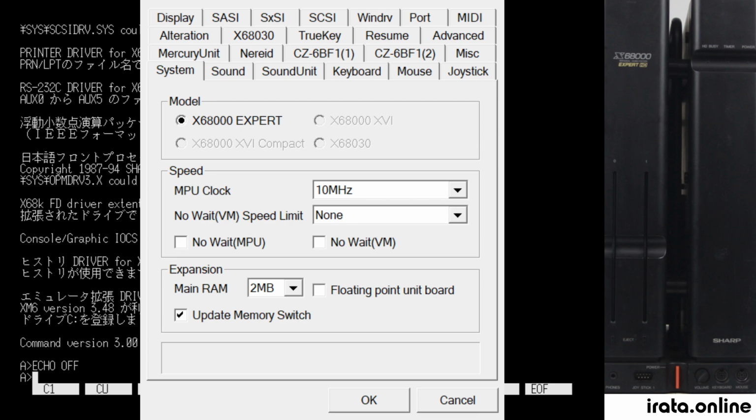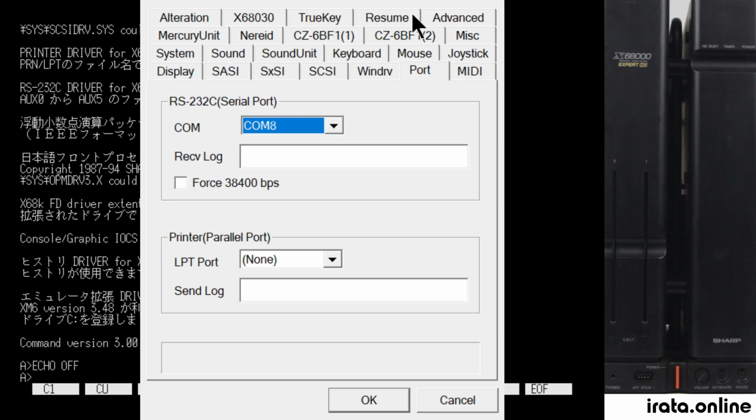Of note here as well, if we actually take and go into port, we will see that I have right here a serial port set up, COM8, that is connected out to a Wi-Fi modem. Now, if you don't know what a Wi-Fi modem is, do a little bit of Googling and you'll find it's basically a little piece of hardware that sits on an RS-232 port. You can plug it up to your X68000 serial port, and it provides a Wi-Fi module with an antenna or an Ethernet port on the other end.